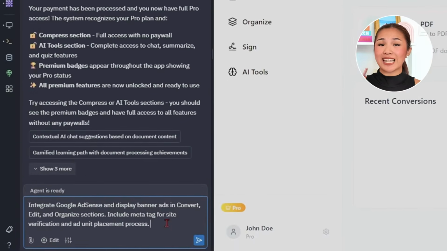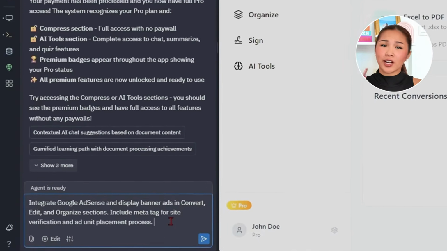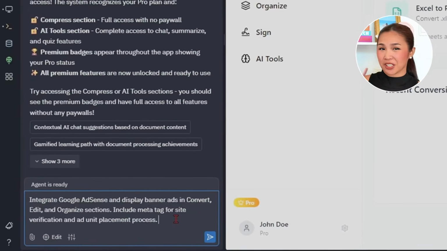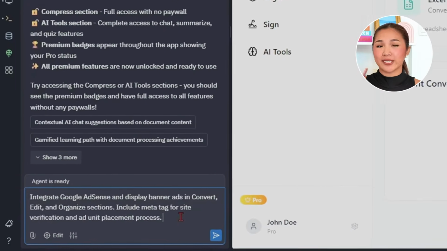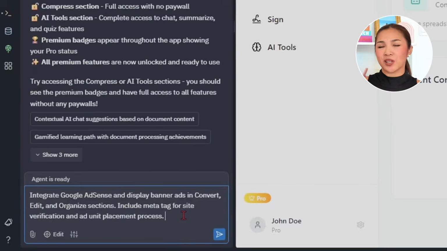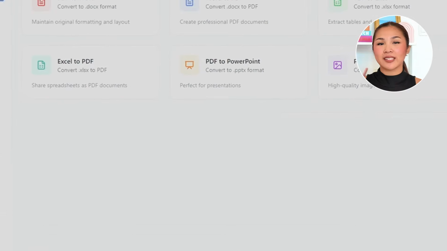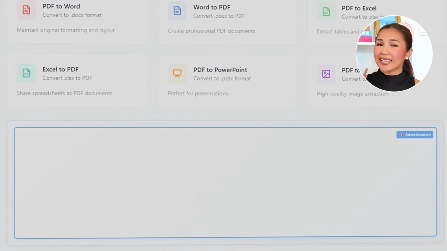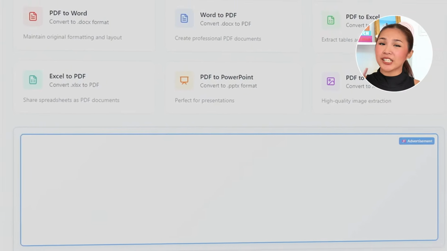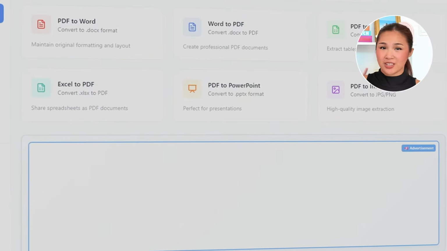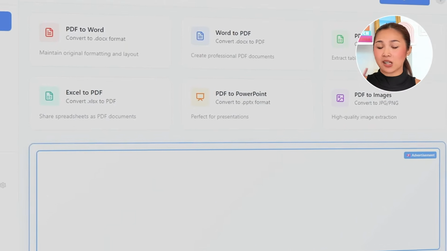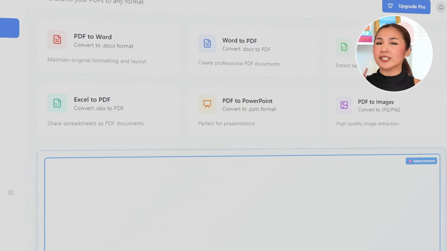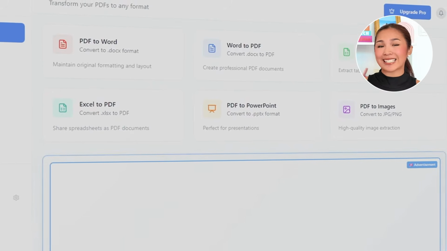Integrate Google AdSense and display banner ads in Convert, Edit, and Organize sections. Include meta tag for site verification and ad unit placement process. This sets up banner ad placements on all non-premium pages and inserts a meta tag in the header for AdSense site verification. Placeholder slot IDs are added to the layout so everything's ready for live ads once the site gets approved.